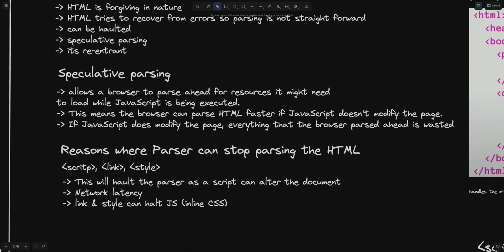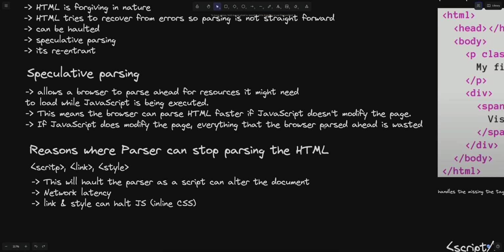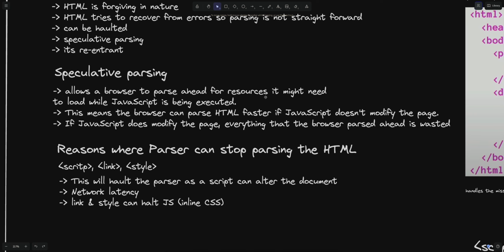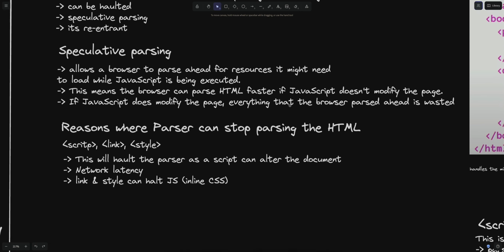If the JavaScript does modify the page, let's say there was any modification that you made within your JavaScript, the entire thing that was parsed by the browser in the separate thread will be wasted. It will be deleted, flushed out. The reasons why the parser can stop parsing the HTML include a script. If there is a script tag, it will try to fetch the JavaScript, load it, and then execute it.